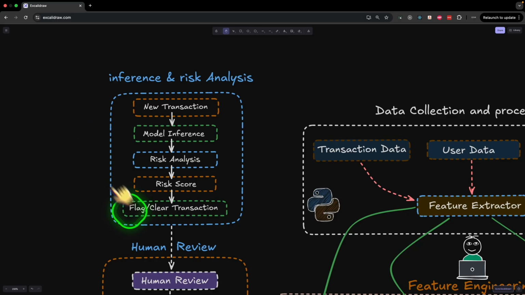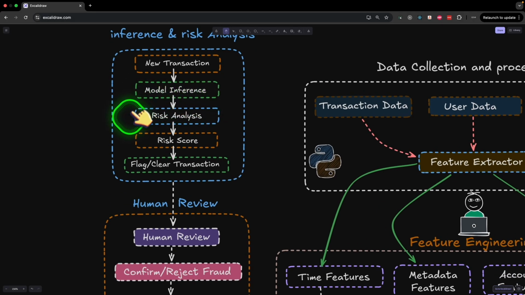So in this part here, we're going to infer the model performance and also perform a risk analysis. So we're first going to have this new transaction, which is going to be the real-time transaction data requiring fraud analysis. Then it's going to be piped through the model inference, where we're going to use the deployed model to make predictions. Then we're going to go through a risk analysis stage, where we're going to analyze the model's output to determine the risk level.